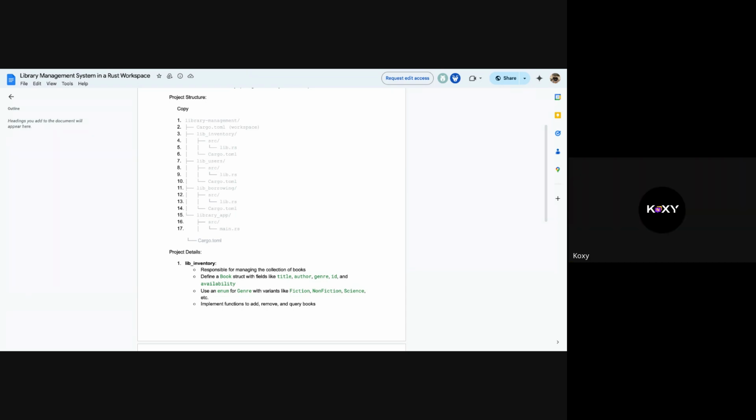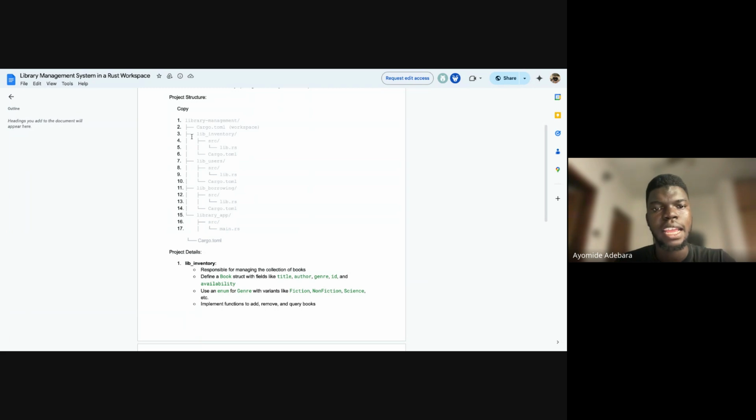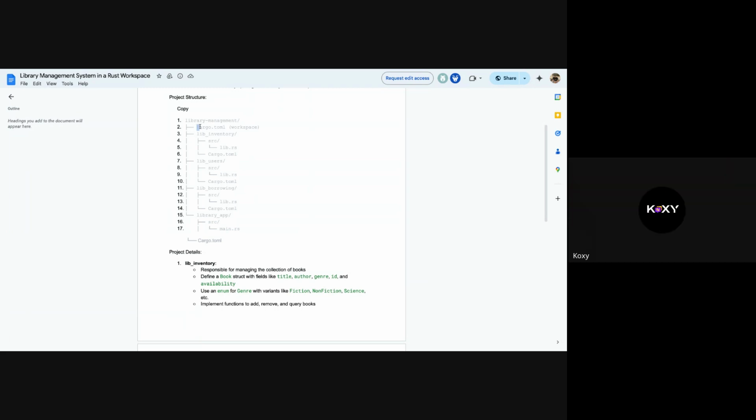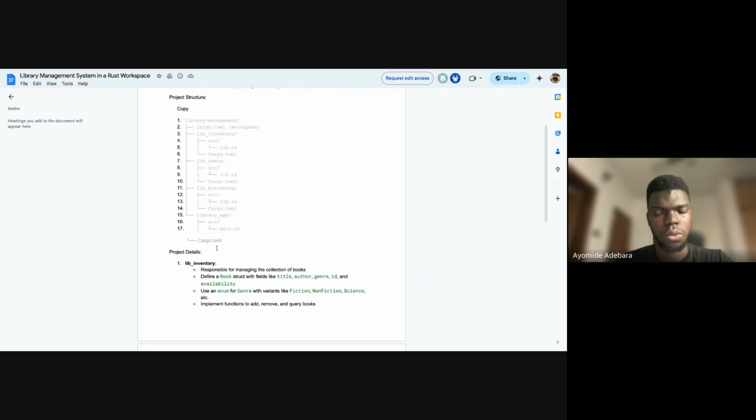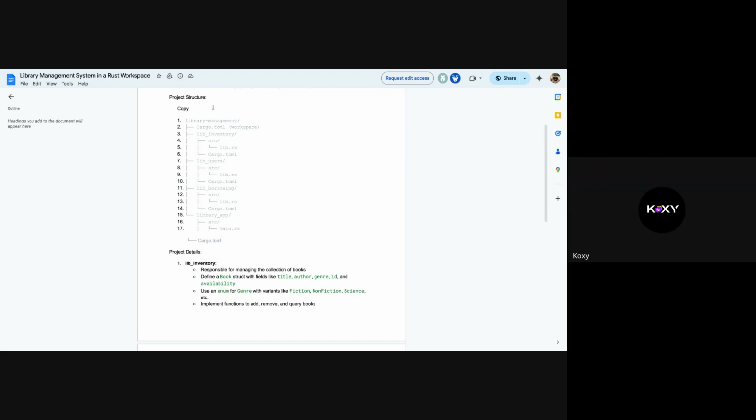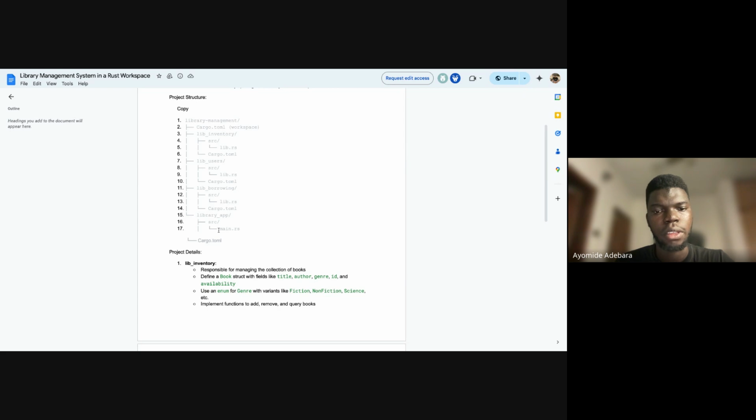But wait, it seems we have two cargo.toml. Rather, you have so many cargo.toml. This cargo.toml is for this main.rs. This is the workspace cargo.toml. Each of these crates have their own cargo.toml, as you can see. This library app has its own cargo.toml. This is the workspace cargo.toml.